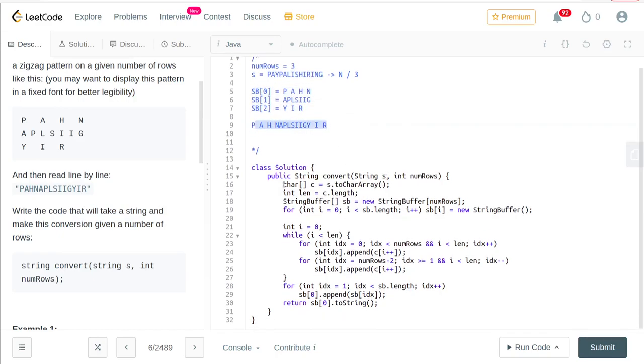So the first thing we want to do is change the string into a character array. We get the length, how many characters are in PayPal is hiring. As I said, we create a total of numRows string buffers, and every single time you're going in there and saying this is a string buffer, this is a string buffer, this is a string buffer. Then our i is going to start with 0.